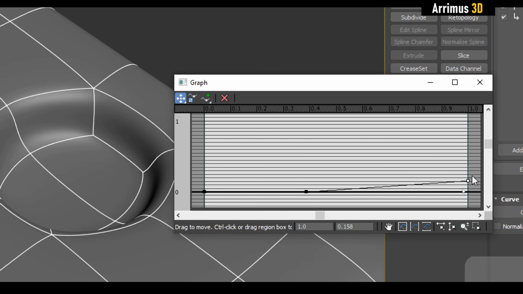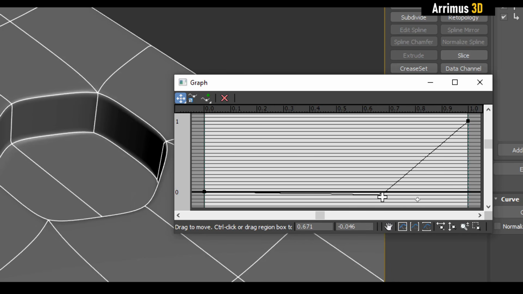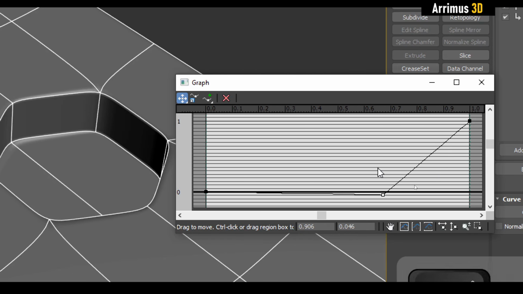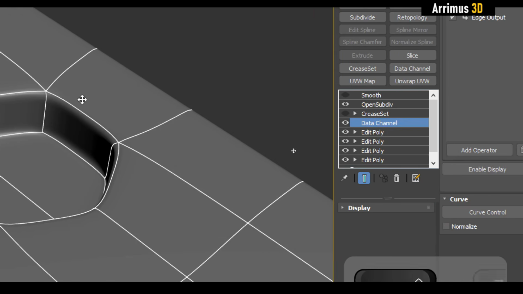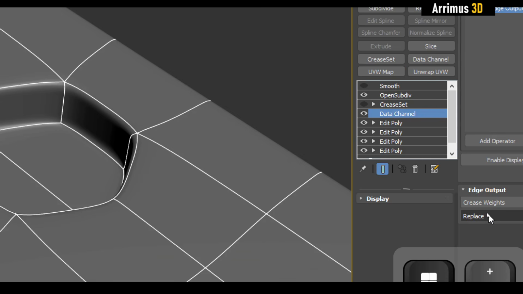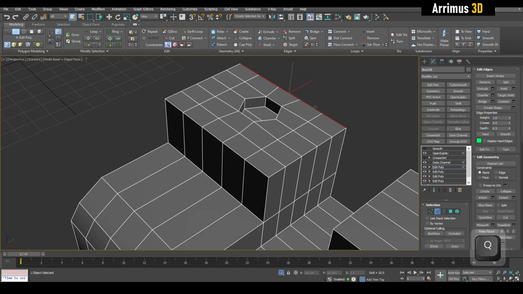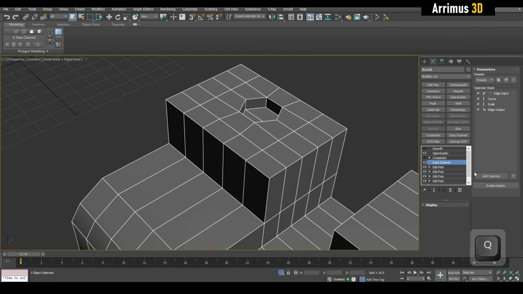So you're essentially changing here, guys, how sensitive it is to the angle change. Like here, it becomes very sensitive, whereas previously it tries to not be so sensitive. So you can play around, guys, with this curve right here. Also here under edge output, you can switch this by default from replace to add, or subtract or multiply. Why would we do that? Sometimes you may want to go in here, guys, and select something here and then add a little bit of crease yourself. But then crease set, or I should say data channel, won't replace it, it'll just add to it.